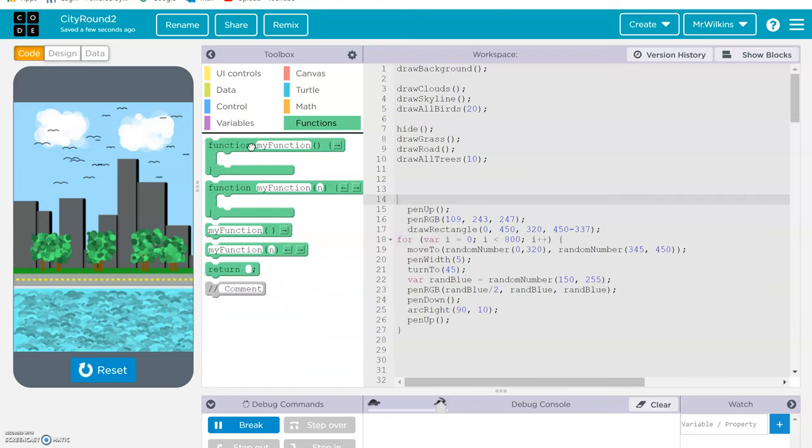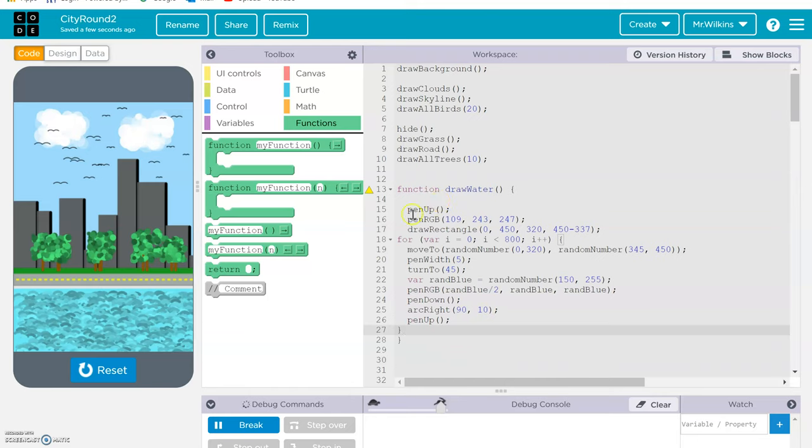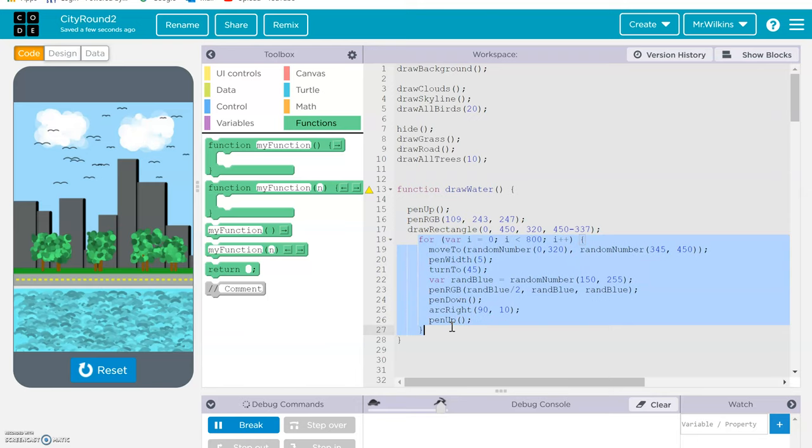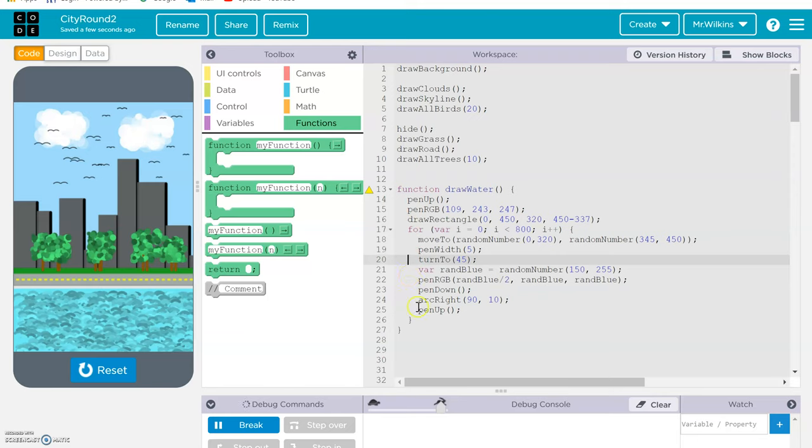Let's make another function here. Call this draw water. Cut this, paste it in here. Oops. Tabbed it a little too far. I guess I could have control Z'd that, but this will do. This looks good. And then we're going to draw water.